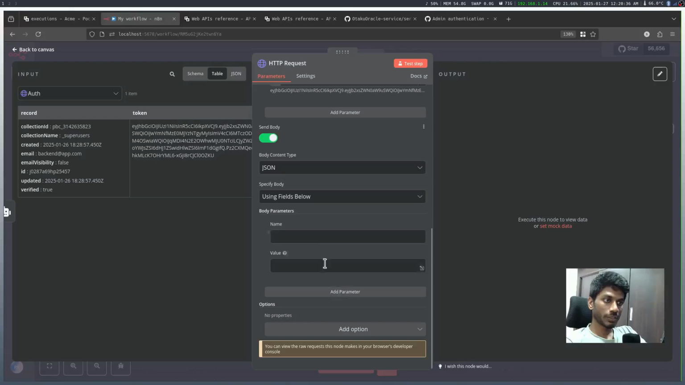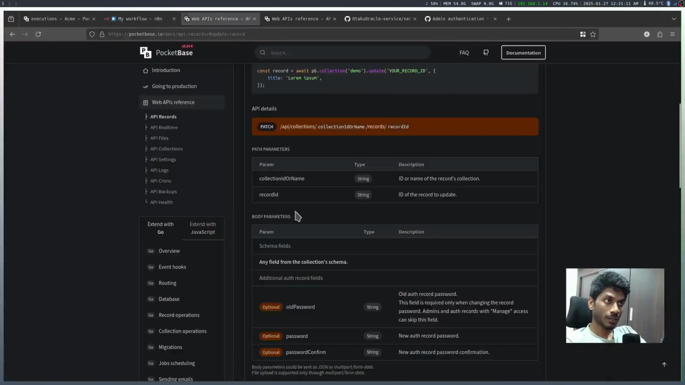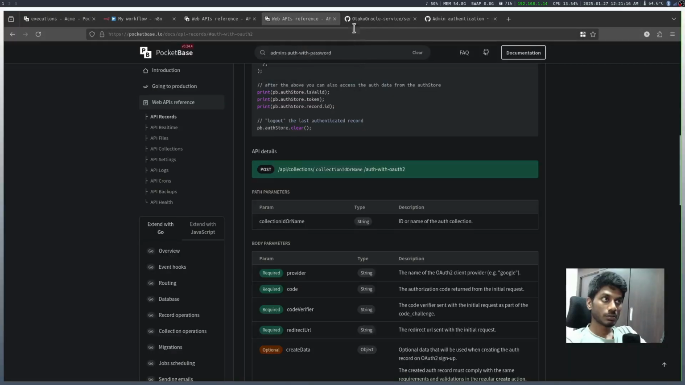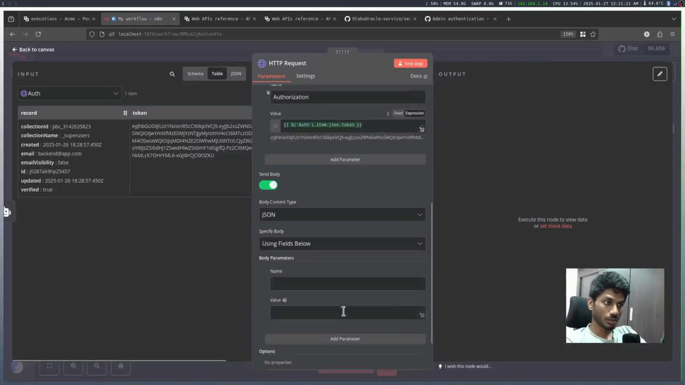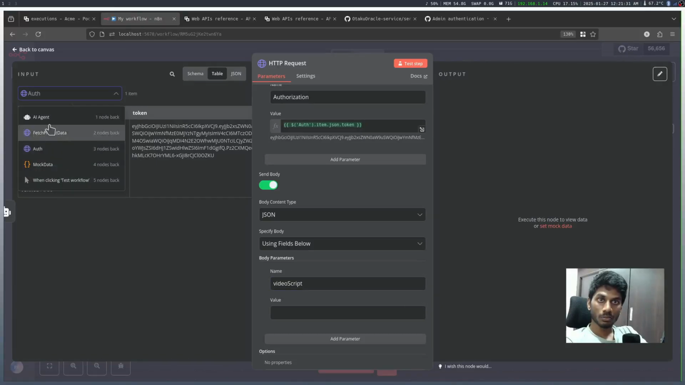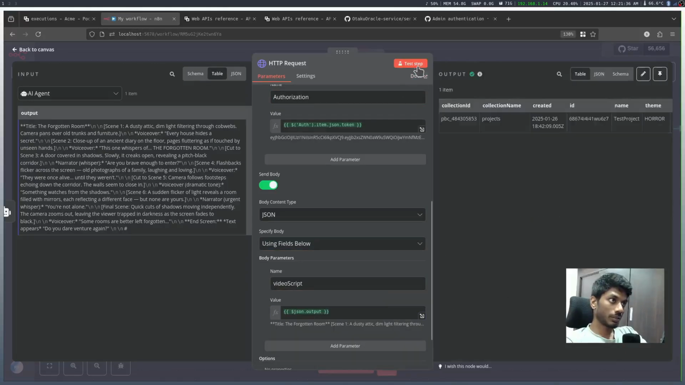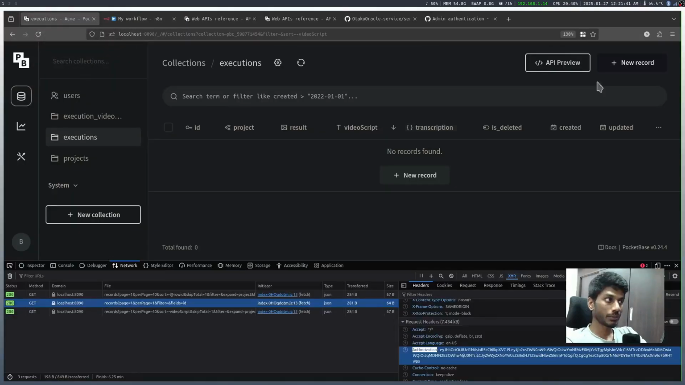And I have to send a body, and it will be JSON. Okay, I think I can just send in the body. So it's the video script. What I have to send here is script. The value is coming from the AI agent, the output, right? So looks like we have that here. Let's reload and test.